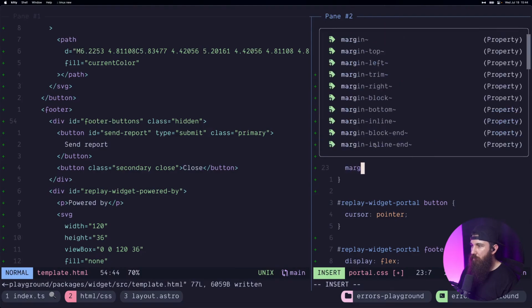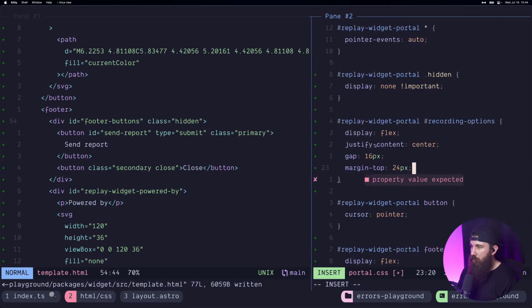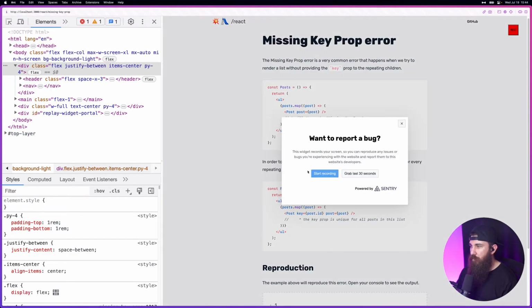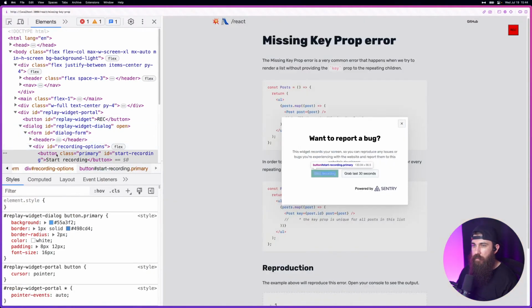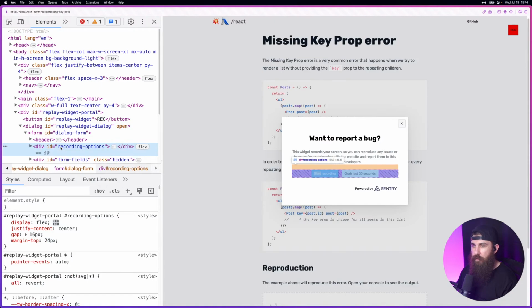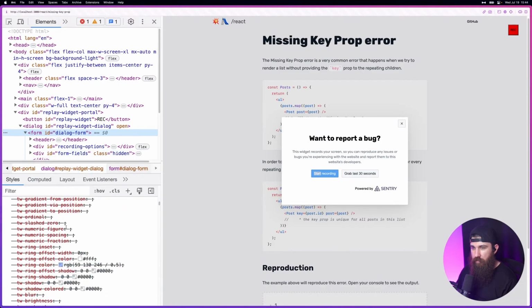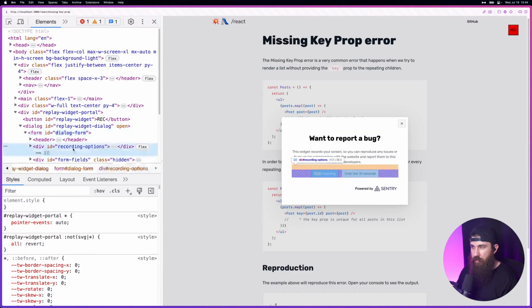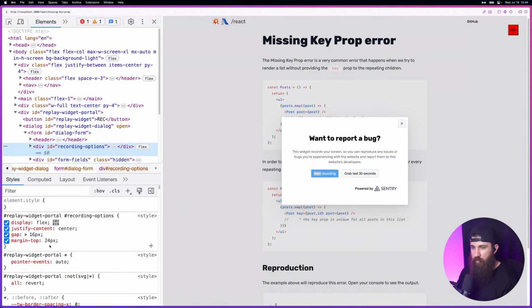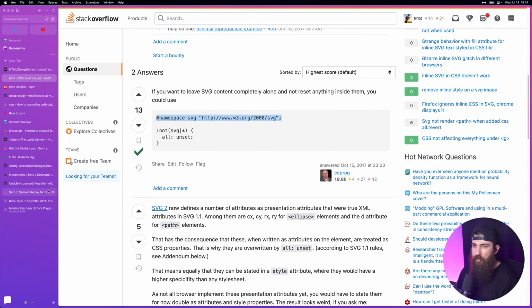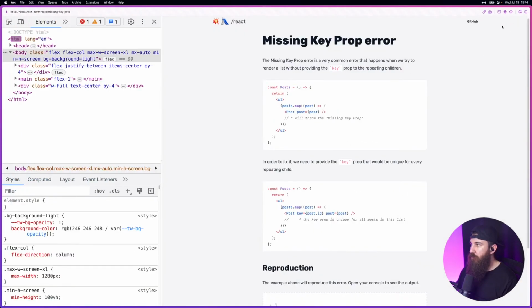Recording options, again, margin top. Maybe 24, I don't know. Wait, this was a flex, right? Or not? It was not a flex. But this only has a margin top of 24. Okay. That's all right, I guess.